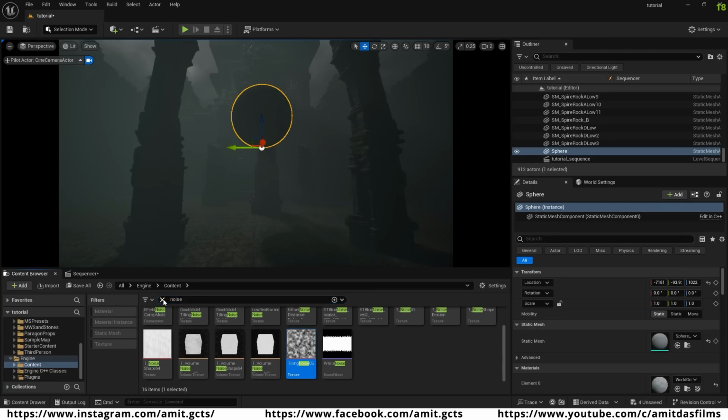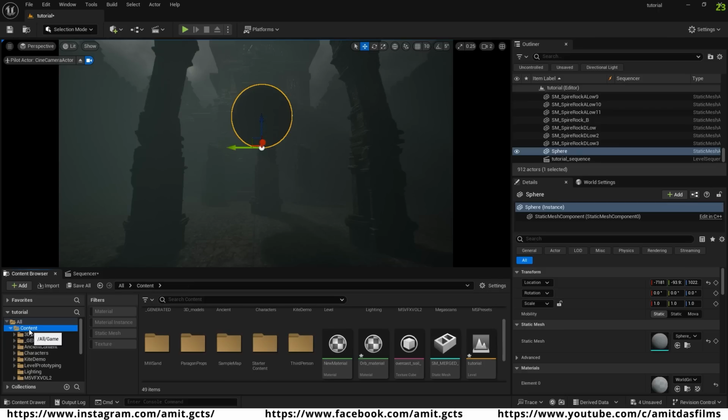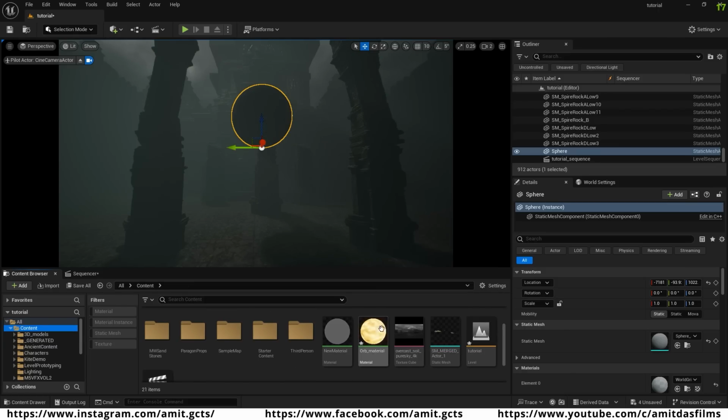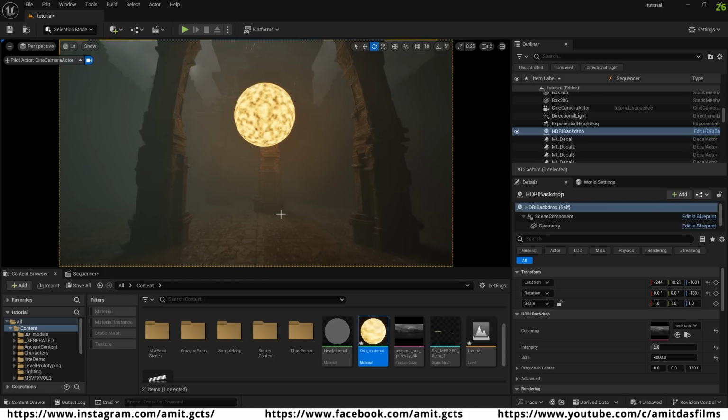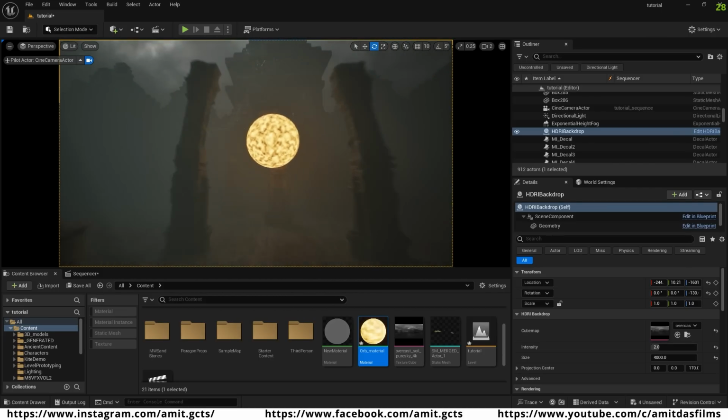And then again go back to our content browser here. And here is the material. We're going to put this material on this orb. So we just put it over here. Okay, as you can see, this looks really amazing. And also you can see that this orb is also emitting light here.